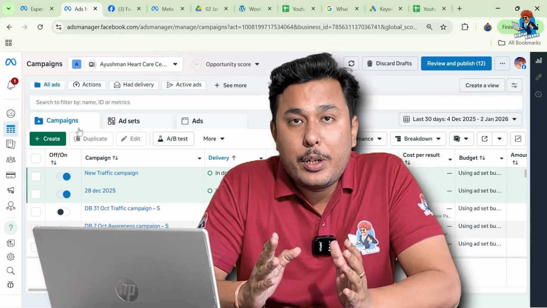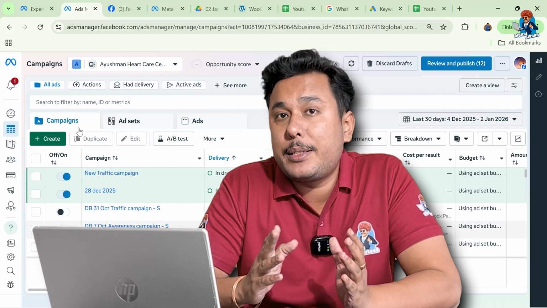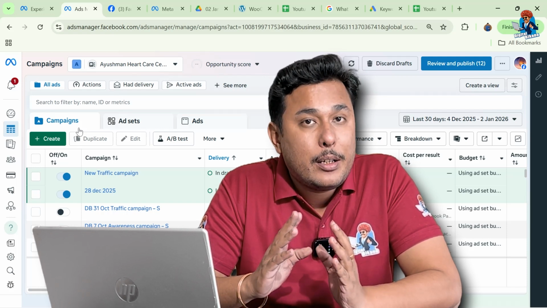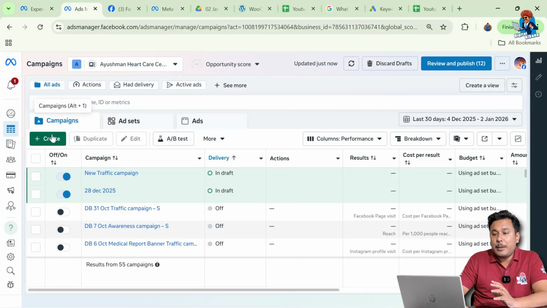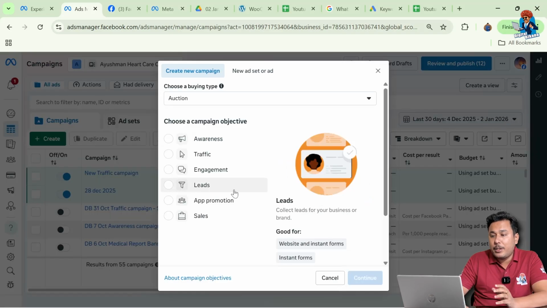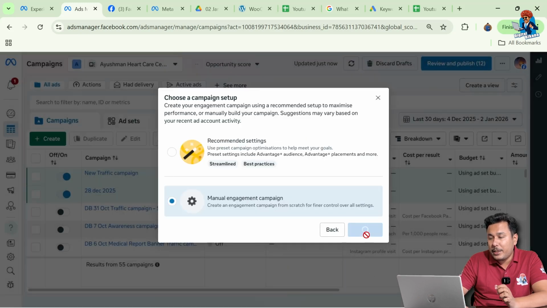In this video, we are going to learn how to turn off Advantage Plus Creative in Meta Ads Manager while creating a Meta ad campaign. As you can see, I'm in my Ads Manager. I'm creating a new campaign. I have clicked on create. I will select any of the objectives as of now and I will simply click on continue.